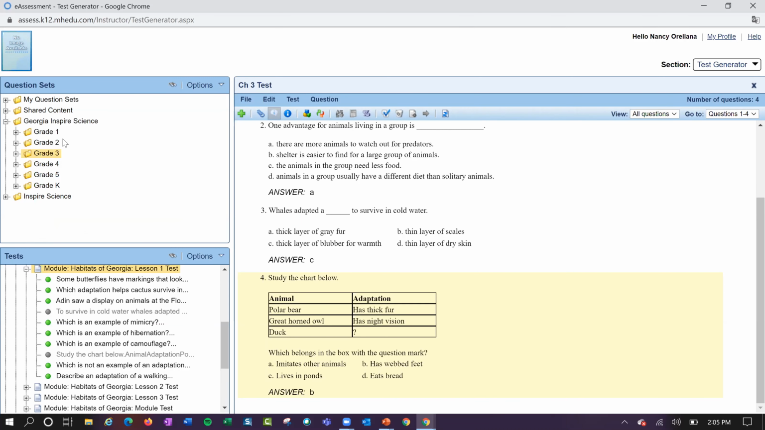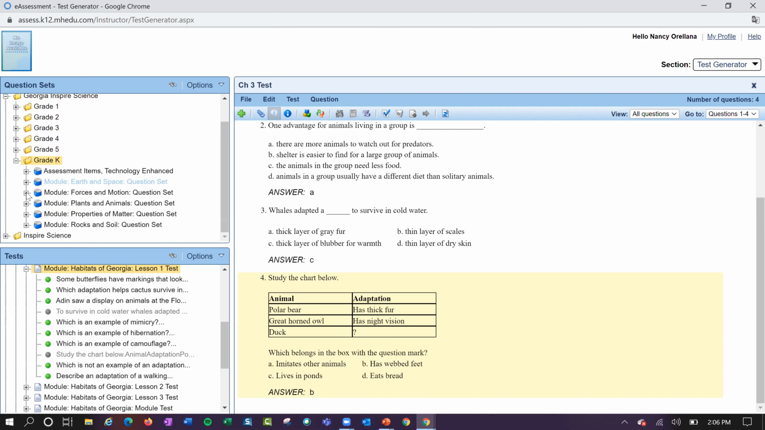I don't know why it does this, but you'll notice that, and this is in all of our programs. It's not just Georgia. It's in Florida and Louisiana. It's in any state. Doesn't matter what program we're in. But you'll notice that the folder structure is always grade 1, 2, 3, 4, 5, and then kindergarten comes at the end. So you do have question sets for every module for the little ones. We did not leave you out.